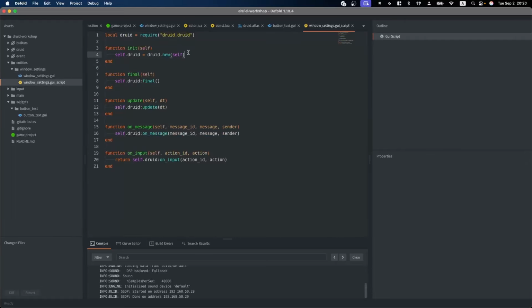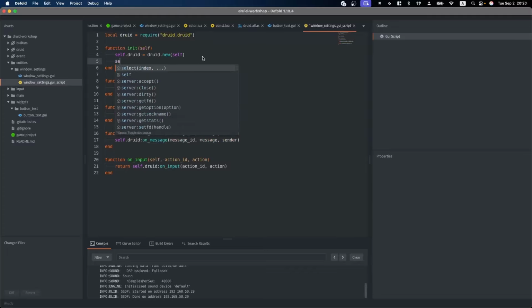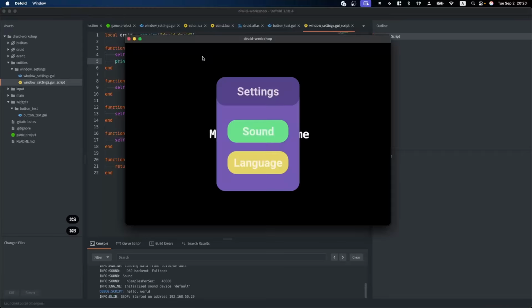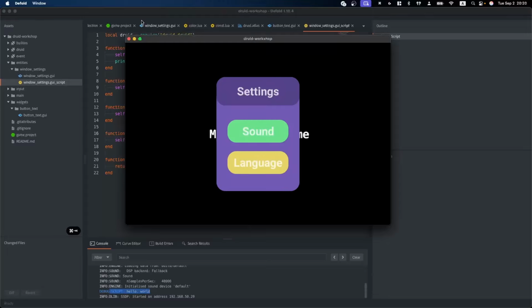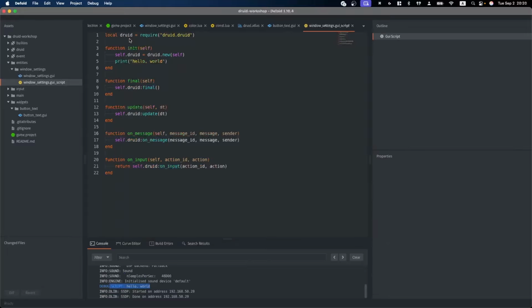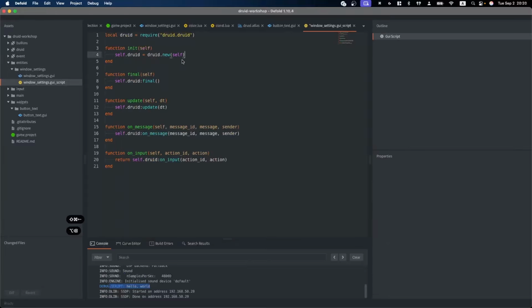To make sure all this works, here we see that an instance of Druid is created, and some lifecycle functions are called to make Druid work. So print hello world, run it, and we see, yep, hello world here. All is good, but the buttons are still not clickable. So we need to add buttons.